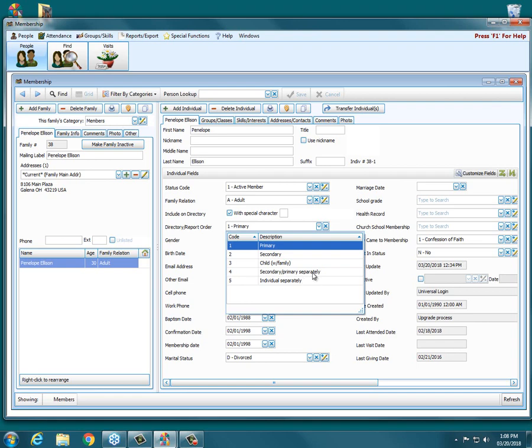Okay, let's talk about secondary/primary. This code is assigned to people who would ordinarily be secondary. So, for example, you would have someone with a code of 1 in the household, and then their spouse or partner would be a 4. You would use the 1 and the 4 combination if you have a couple that have different last names.